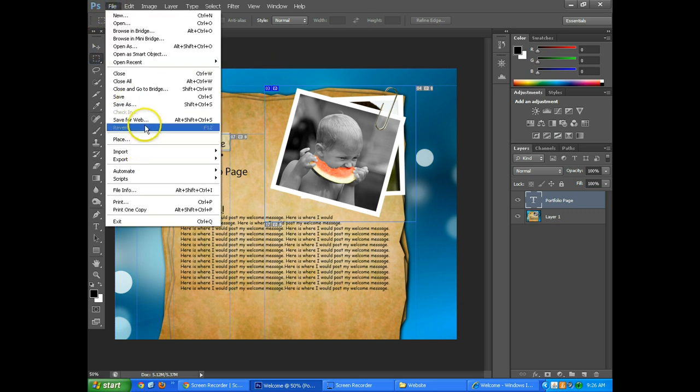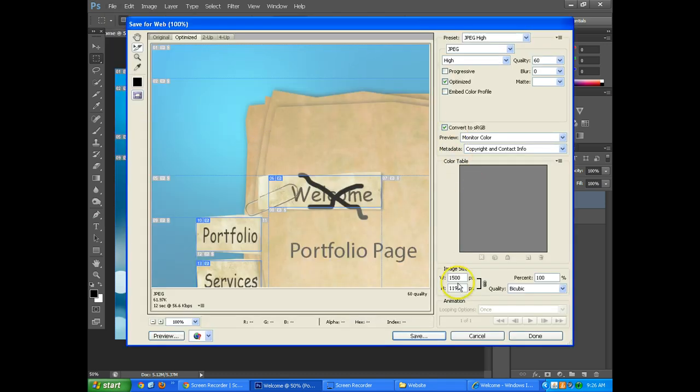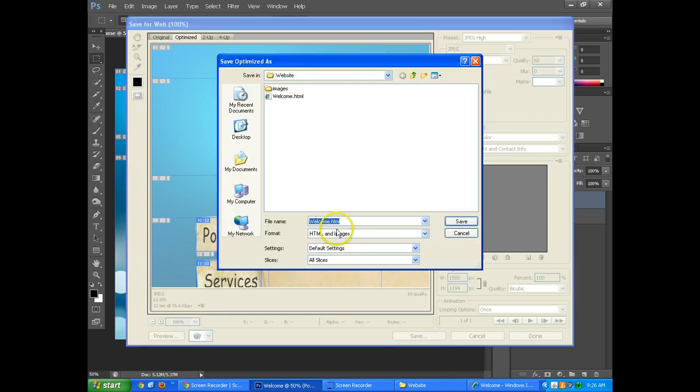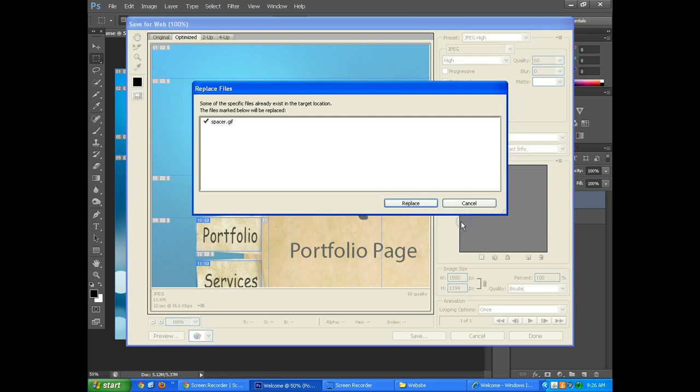Now, if I were to export this one, I'm going to do save for web. And for this one, I'm going to keep everything the same. I could probably try to find out why that line's there, but I've never seen it before, so I'm not going to worry about it. Then I'm going to hit save. And this is not the welcome page. This is now the portfolio page, .html, and I hit save. Now, this spacer thing is in there. I wonder if that's that line that got in there, but I'm just going to hit replace.